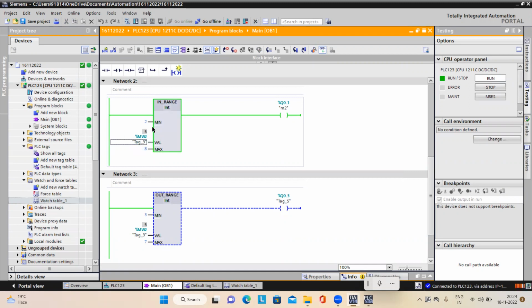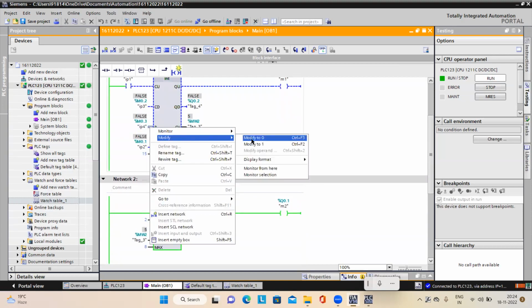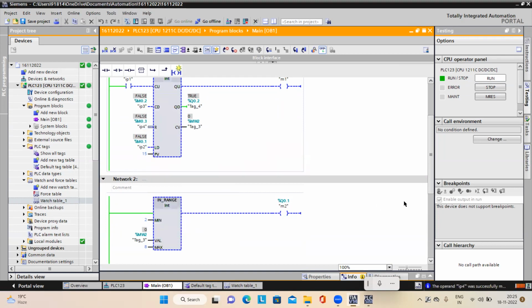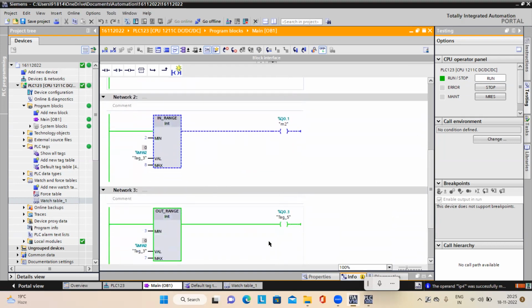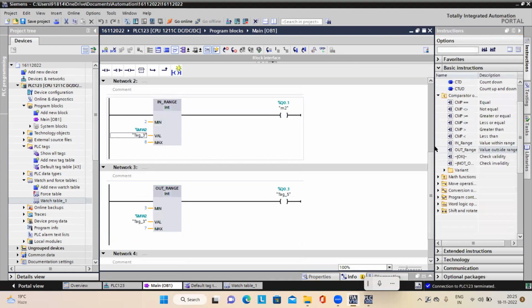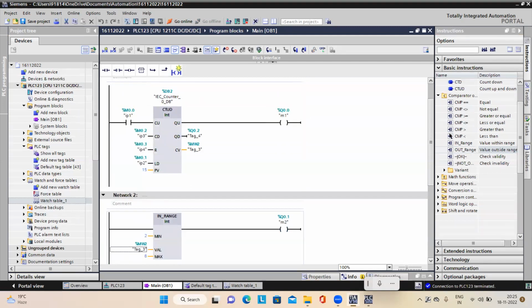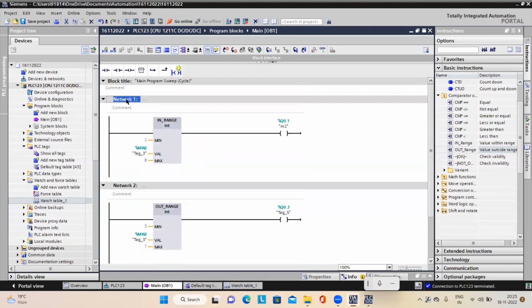Right now the value is 5, which is within the range 2 to 8, so it is on, and here it is off. If I reset here, the value will become 0, which is less than 3, so this condition is true and this is on. So like this, we can use the comparator instructions to compare. Now this is about counters and comparators.